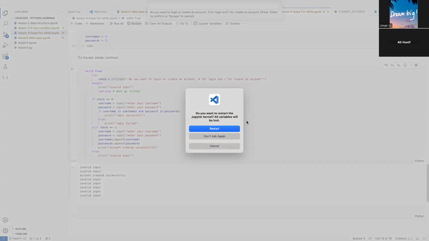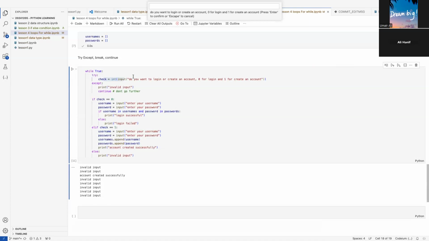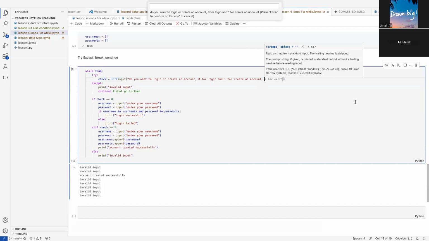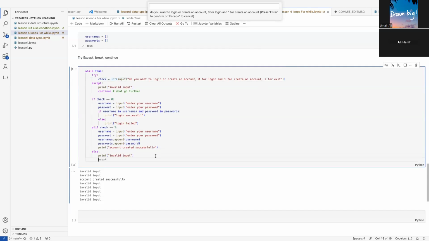Okay, now there's a need for break. I need something to break my code, so I can write something like Q to quit or two to exit. Can you do something here? If by mistake I write there, like if check is two, then break it. You have to adjust this code here.